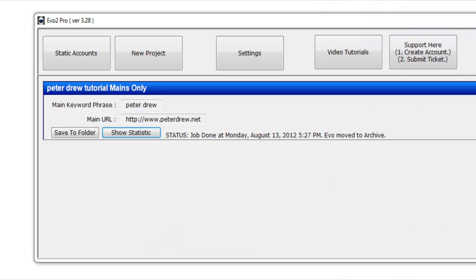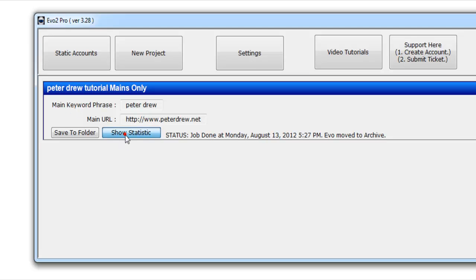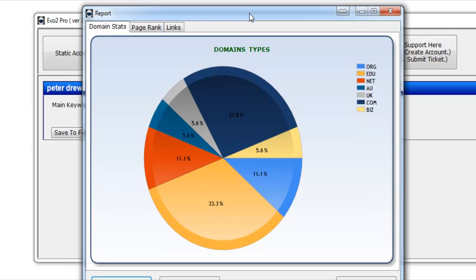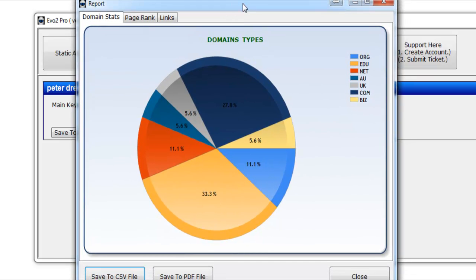So we are back and the software is finished creating your private Web2 network. And this is what they look like. This is our stats report, which you can obviously save to CSV and PDF. This is the top level domains that your network was created on. .biz, .com, .co.uk, .au, .net, and .edu. So we've got a really nice diversity of TLDs in your blog network.